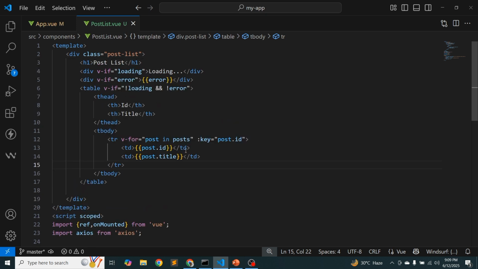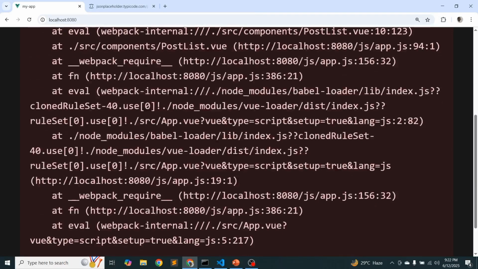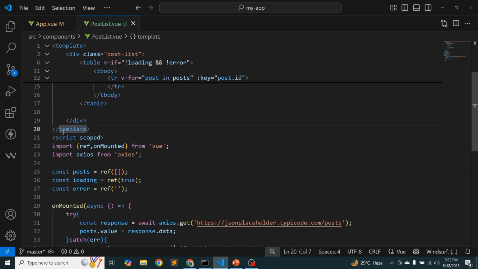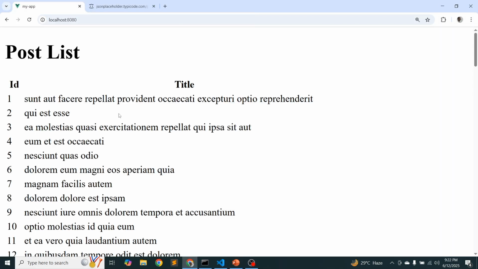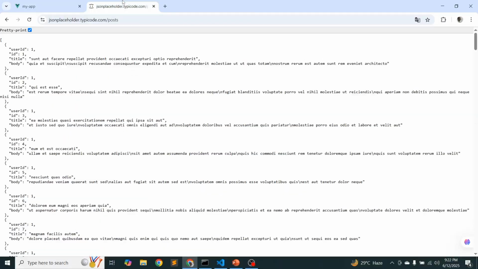Okay, so let's see whether it's working or not. So we're getting an uncaught runtime error, cannot read properties of undefined. So what is the problem? Let's check. So here the template opens and ends, there is a script, sorry, the style should be scoped, and here the script should be setup. Okay, so this was the problem. Now just go. Okay, so here you can see all the records we are getting from this JSON placeholder.